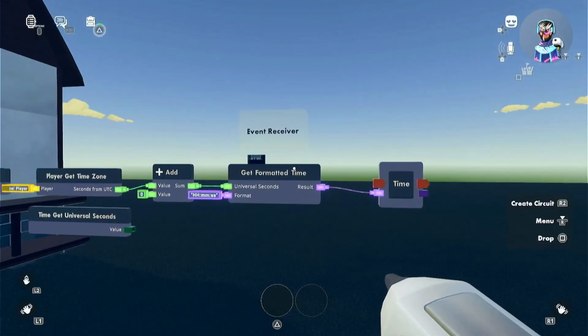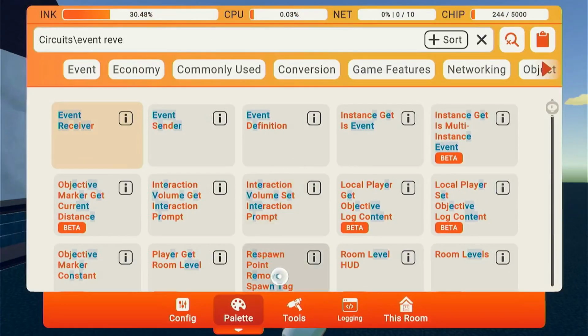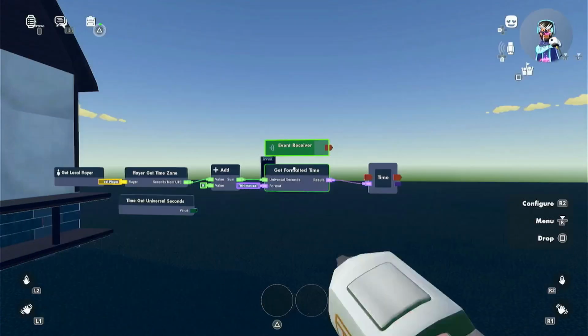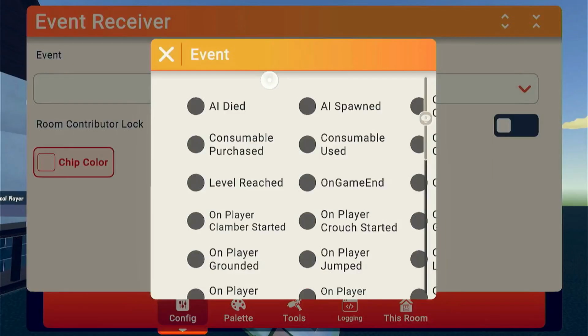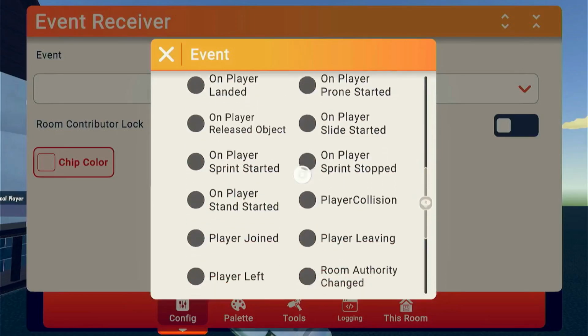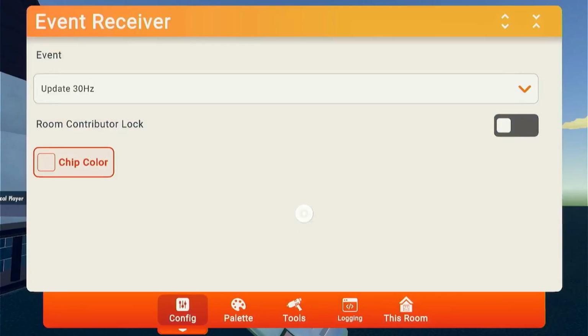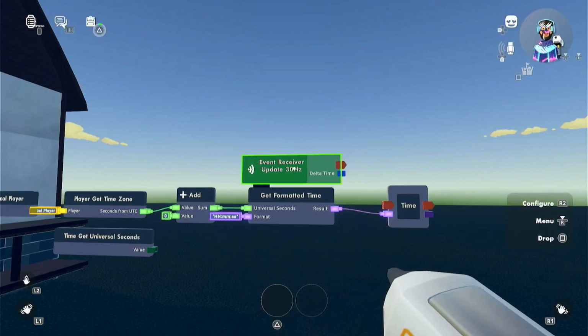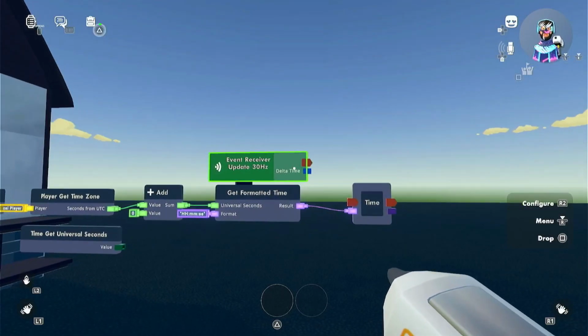And receiver should be the very first one. Once you spawn in your event receiver, go ahead and configure it, and you want to go all the way down and select update 30 Hz. This will make sure it keeps updating every second, so it'll tell its time and so on and so forth.